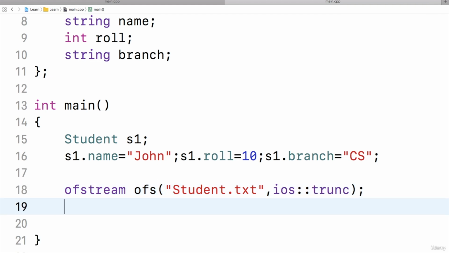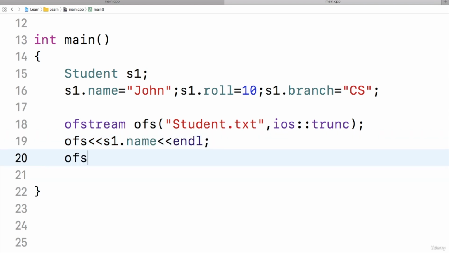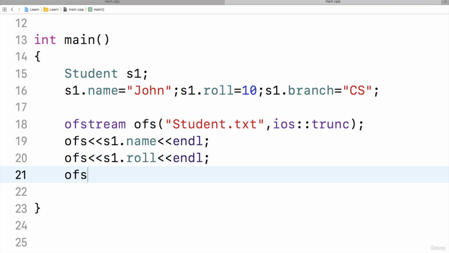Now I want to save all these contents in this file output stream. So I have to store name separately, roll number separately and branch. All three things I should write individually. OFS s1.name and NL, then OFS s1.roll number and NL, then OFS s1.branch and NL. So that's how I can write all these values in a file.